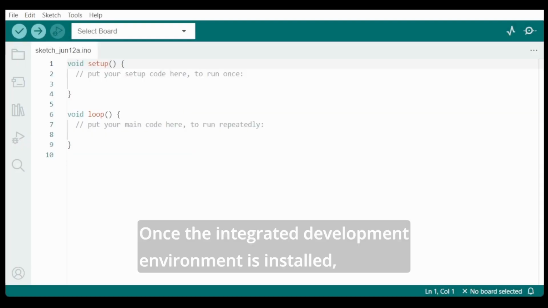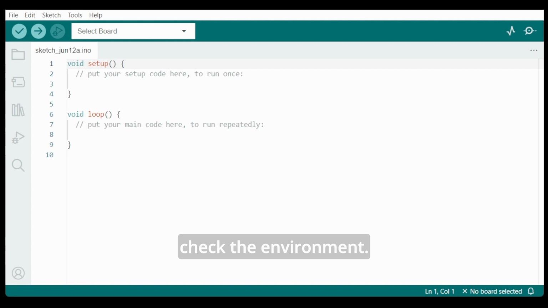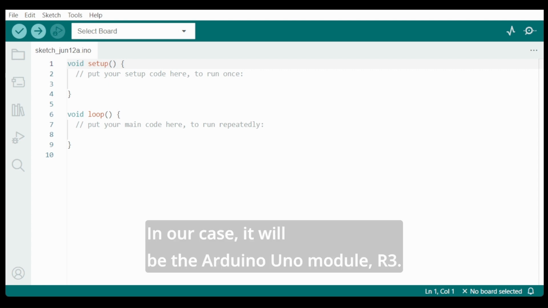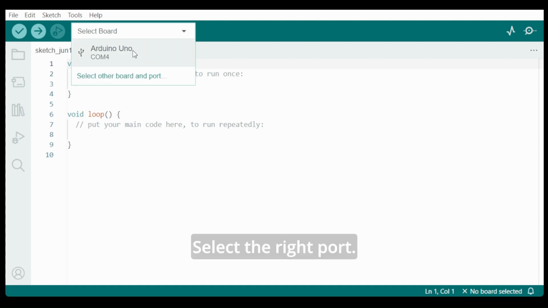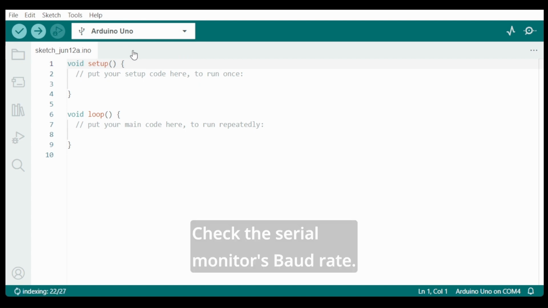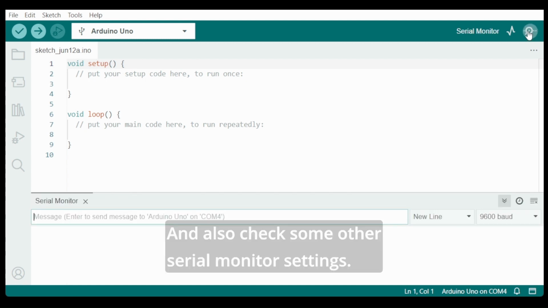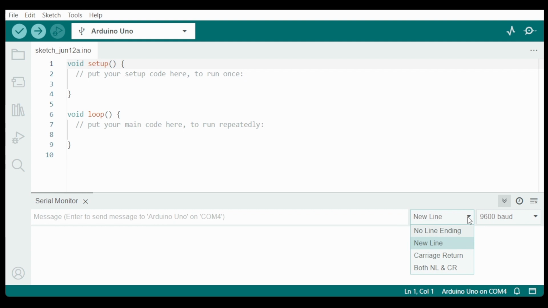Once the integrated development environment is installed, connect the Arduino to the laptop and check the environment. Select the right Arduino microcontroller. In our case, it will be the Arduino Uno Model R3. Select the right port. Check the serial monitor baud rate and also check some other serial monitor settings. Make sure you do this on all computers that you will be using, including the spare ones.